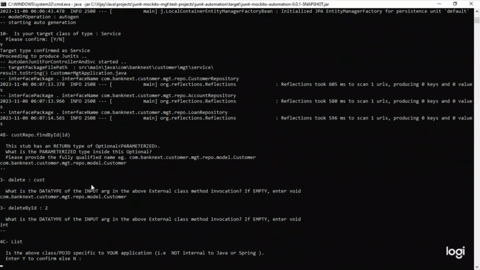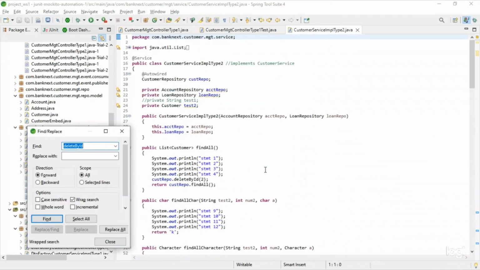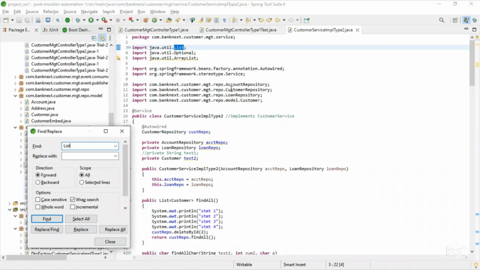All right, it is also detected list. Is the above class or POJO specific to your application, not internal to your Java or Spring? So basically what it wants to know is it has found list. At times it's not able to figure out what is list. Is it like our own custom object that we created like customer, or is it something that is the predefined Java type object? List is actually a Java type object. It's a standard Java util list.